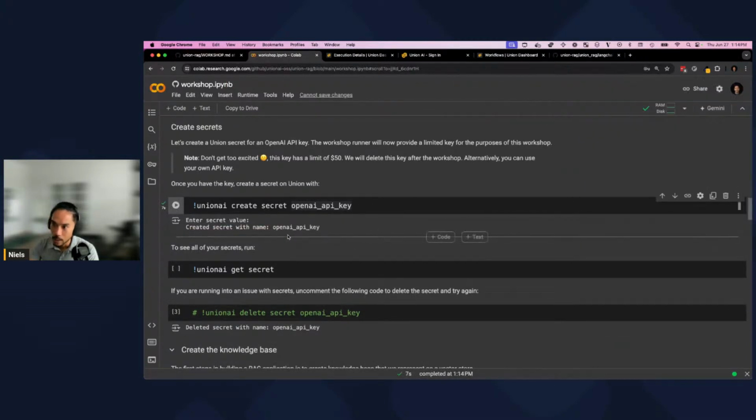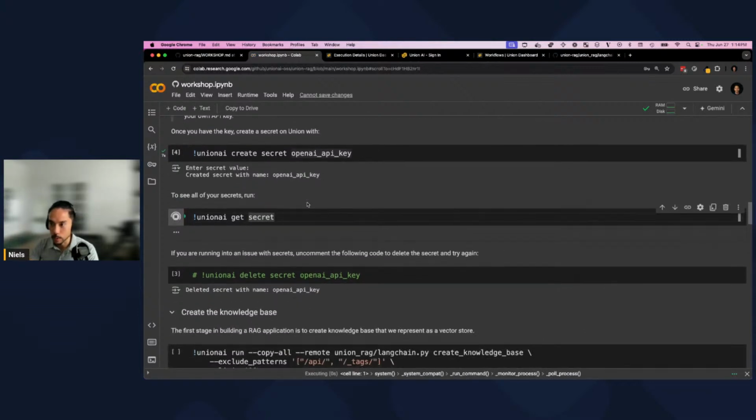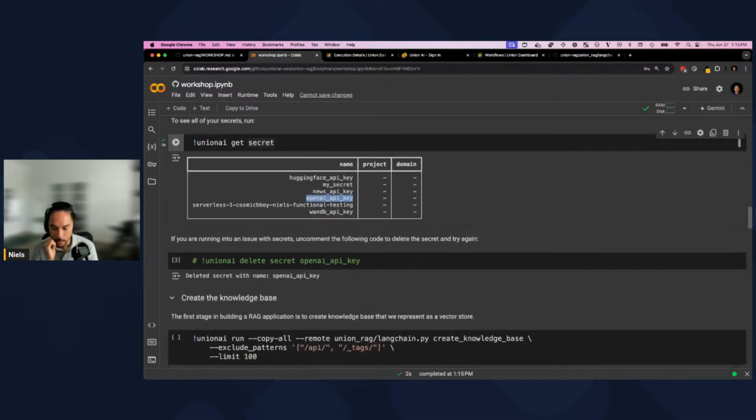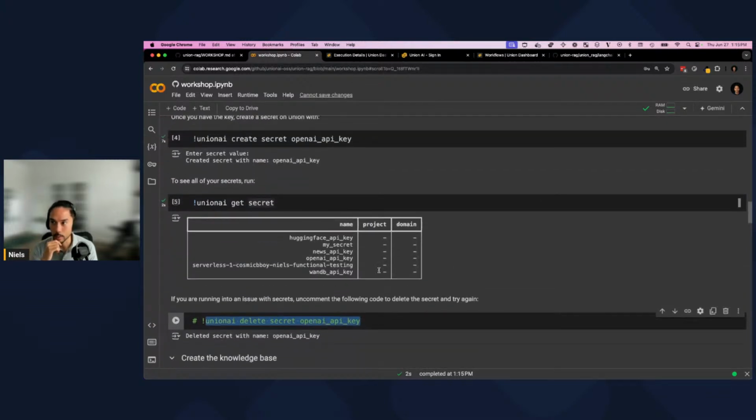So just copy paste that in there. And now as a check to see whether that ran successfully, you can say union.ai get secret. I have a bunch of other secrets in here, but you should be able to see an entry with this name. If you have any trouble, for whatever reason, you can try deleting it and rerunning the cell above here.